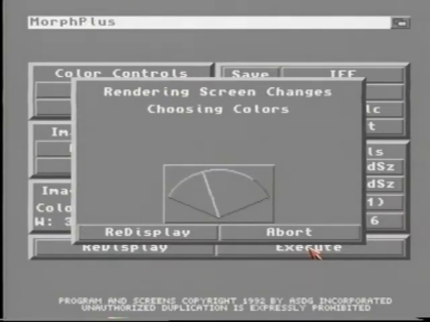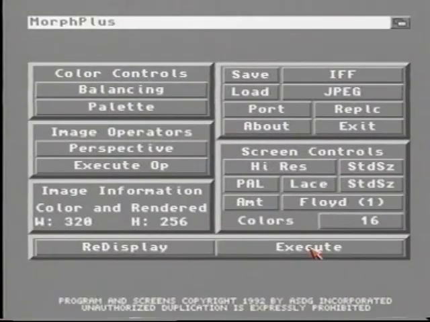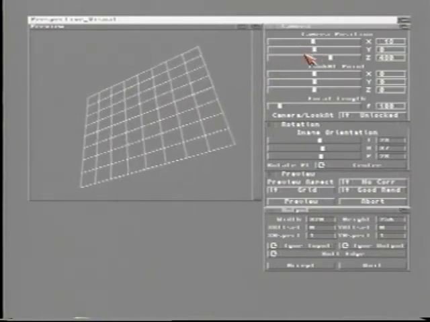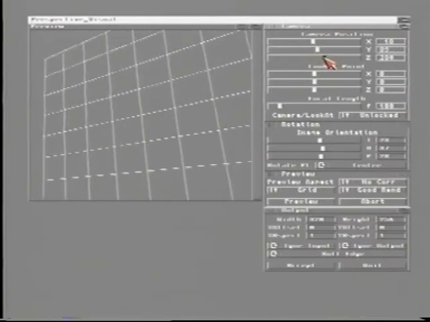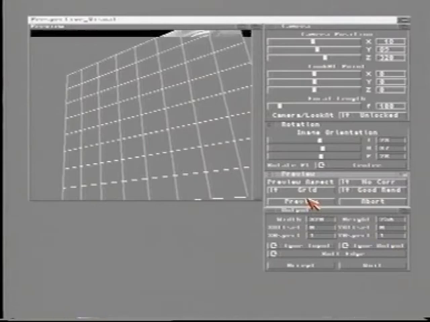Now let's load another image. We'll choose the perspective operator, and make the adjustments to the grid with the slider controls. Other controls are available to give further adjustment. A preview is selected.